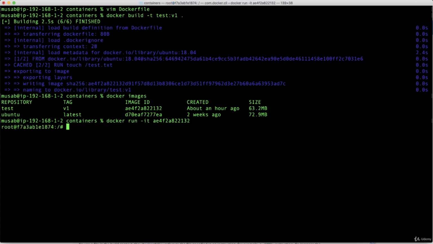Yeah, we go inside it. Now let's type the ls command. Yeah, you can see that the test.txt file has been created successfully. And this is not something that was previously on the system or on the container. This is something we created using the run.